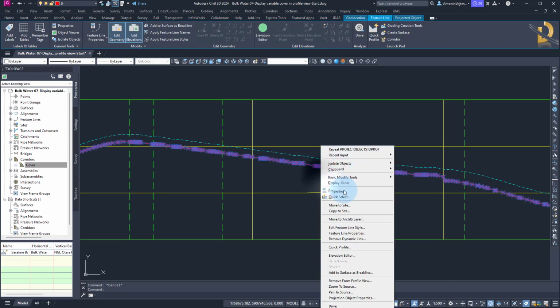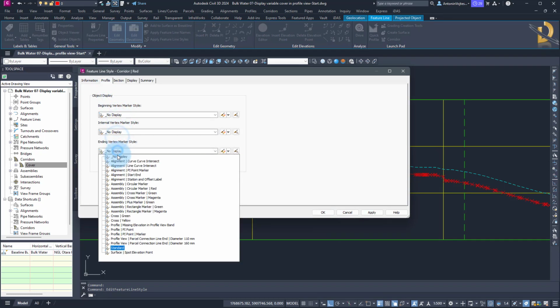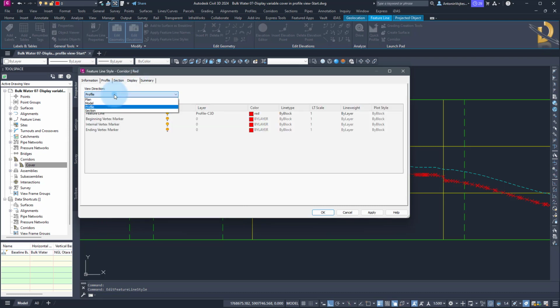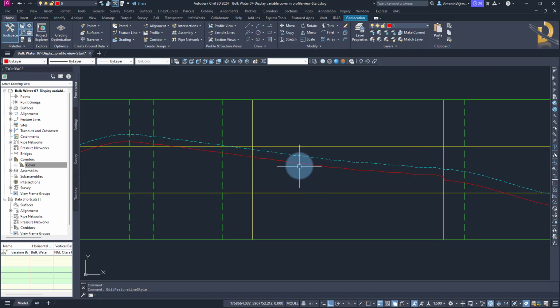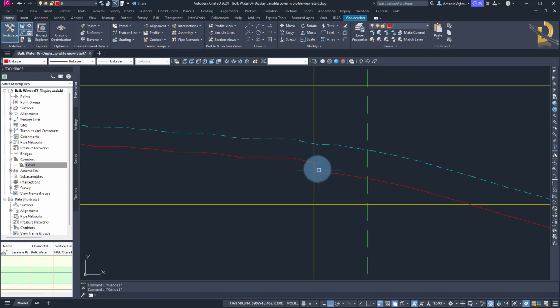Select the feature line, right click, and go to feature line style, edit feature line style. Then there's an option under the profile that you can change the vertex style to no display, and under the display in a profile you can also turn off those vertices as well, or markers, and if you do that you see just the line, and this is the place where there's that vertical difference.